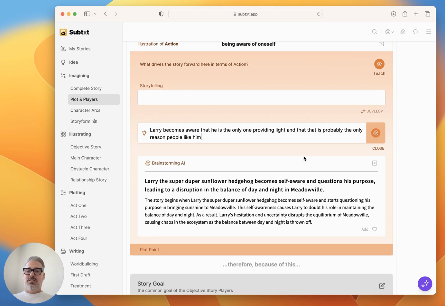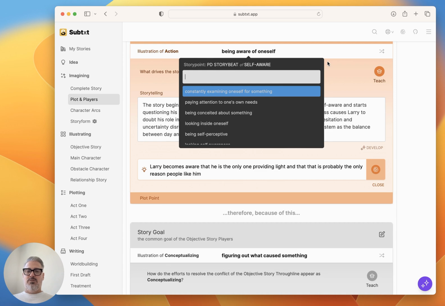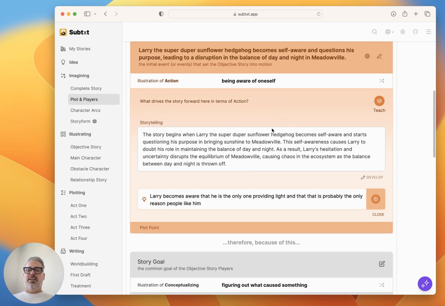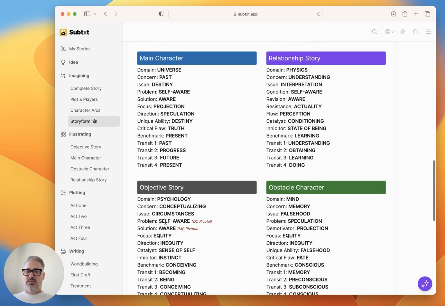The story begins when Larry becomes self-aware and starts questioning his purpose. This self-awareness causes Larry to doubt his role in maintaining the balance of day and night. As a result, Larry's hesitation and uncertainty. Isn't the problem awareness? Oh, self-aware. Oh, being aware. Okay. Is that right? Self-aware. It is. So the problem in the story is self-awareness, like totally seeing the world through your own eyes.